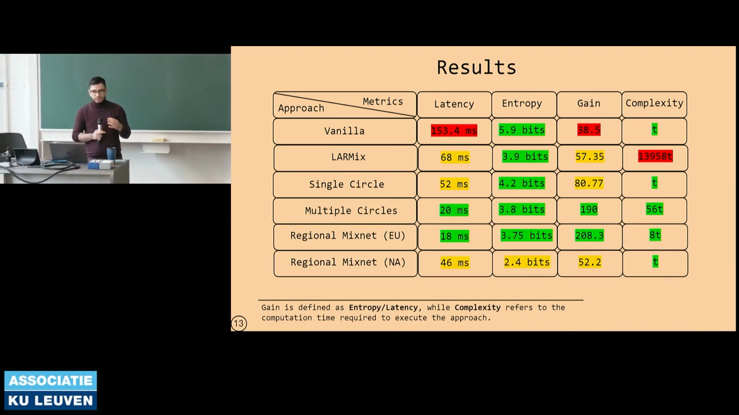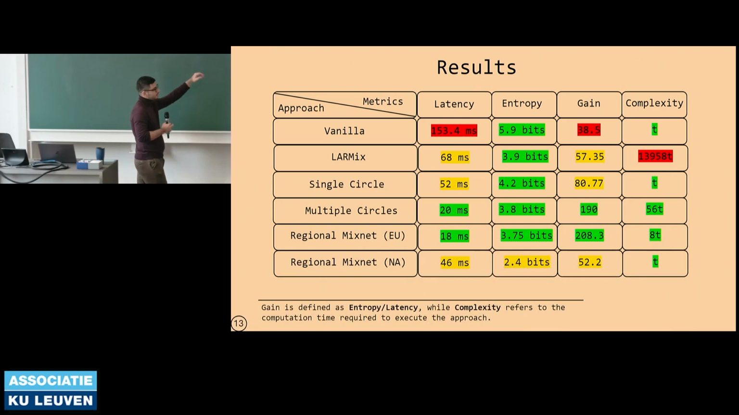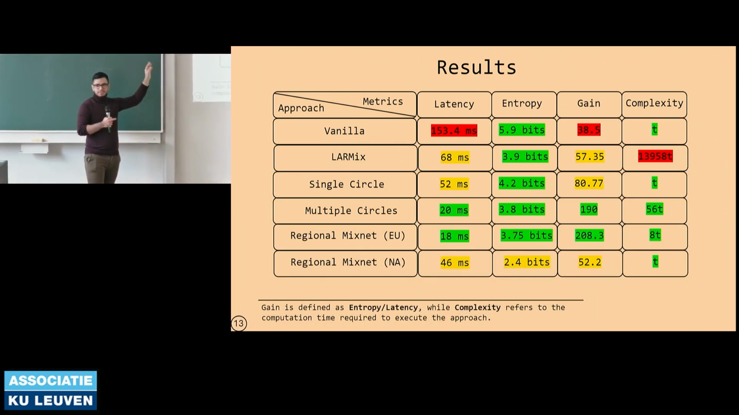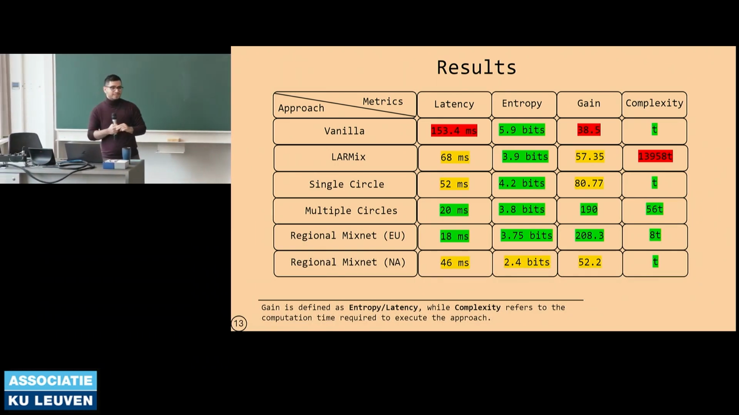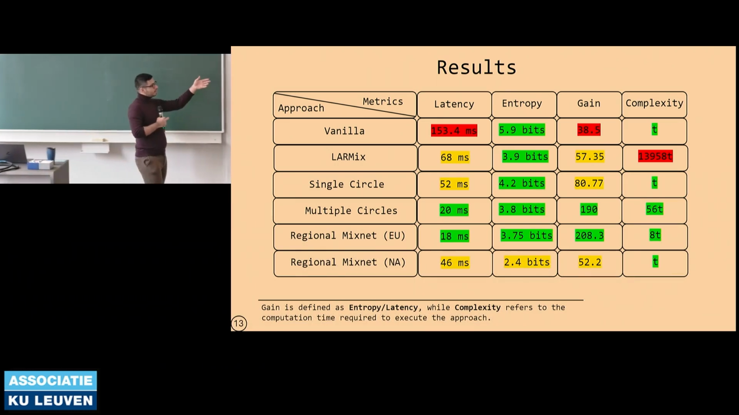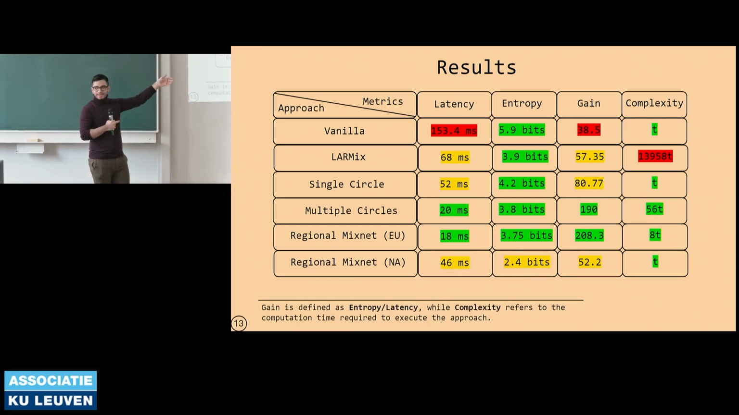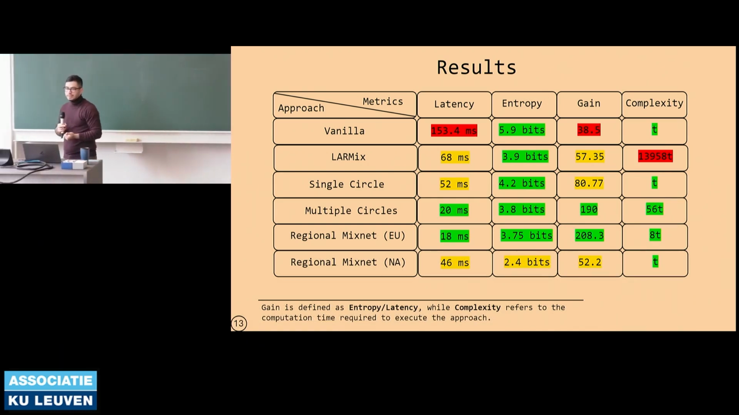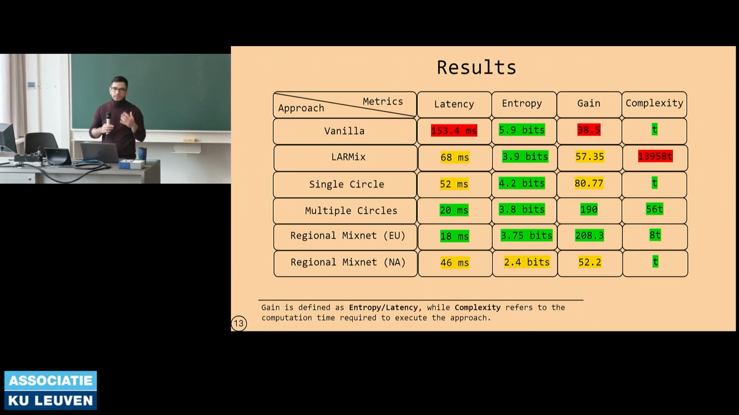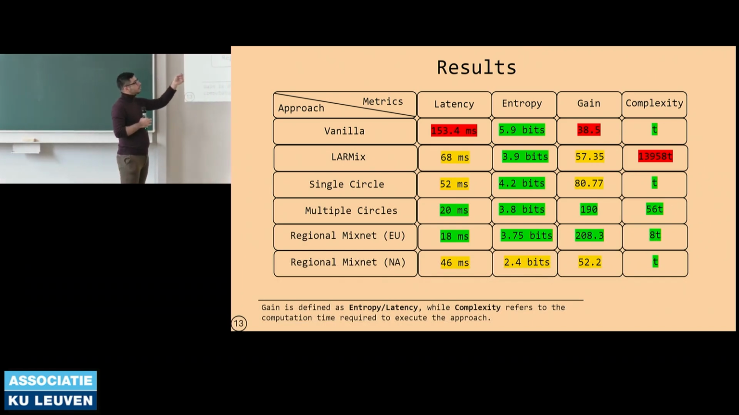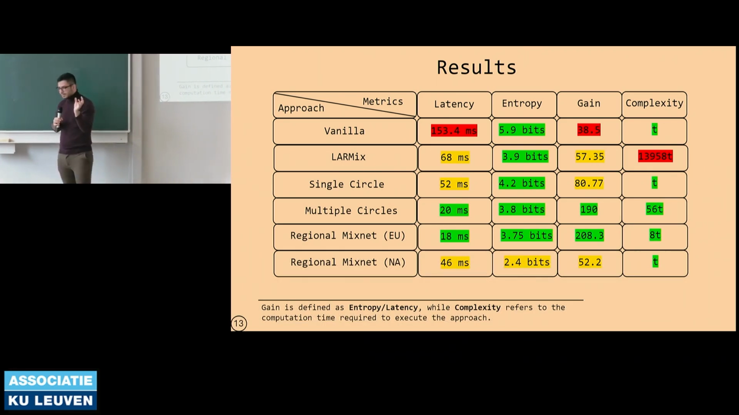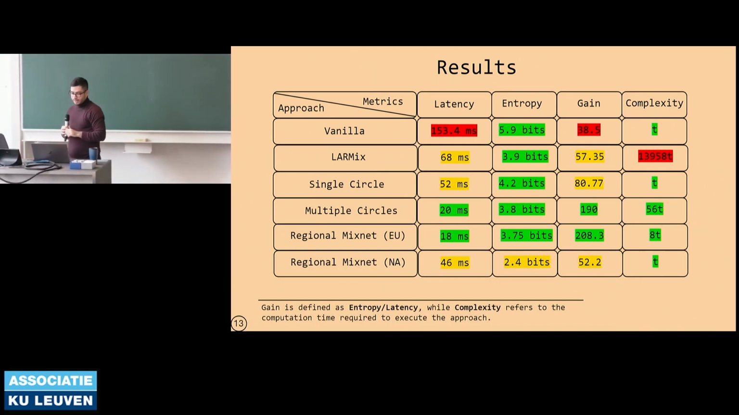We realized that using a single circuit can reduce the latency to 52 milliseconds, which is slightly better than LARMix. And also, surprisingly, the entropy is slightly higher than that of LARMix, which is nice and leads to a higher gain. And the surprising and interesting part of single circuit is that the computational cost is on par with what we have seen in the vanilla case, which is really good. You don't need to pay that much in computation overhead, and you will reduce the latency while losing a little bit of anonymity, but having higher gain.